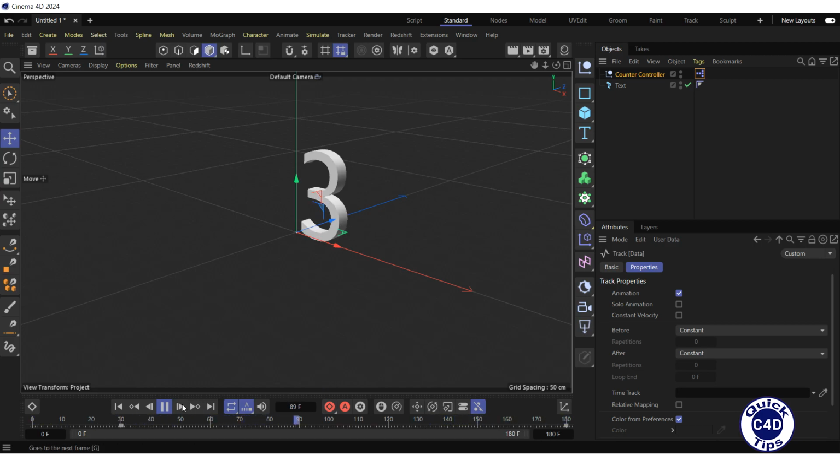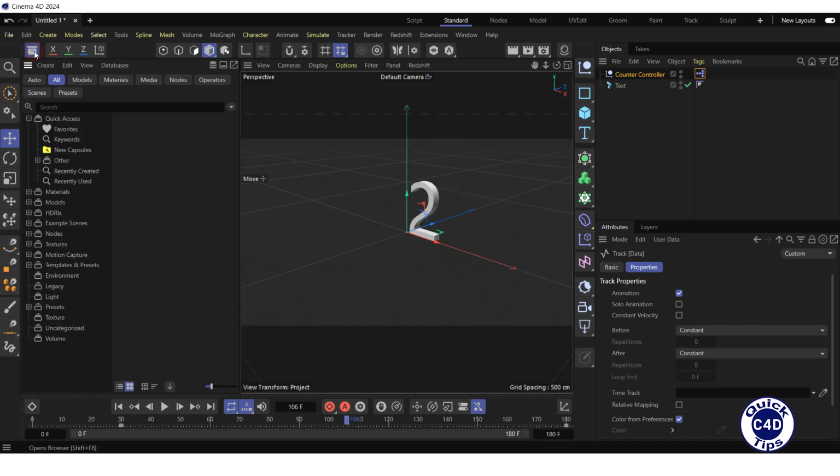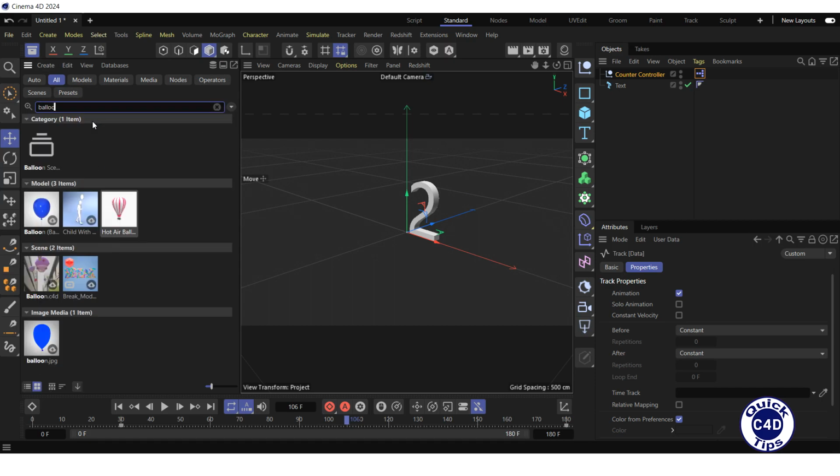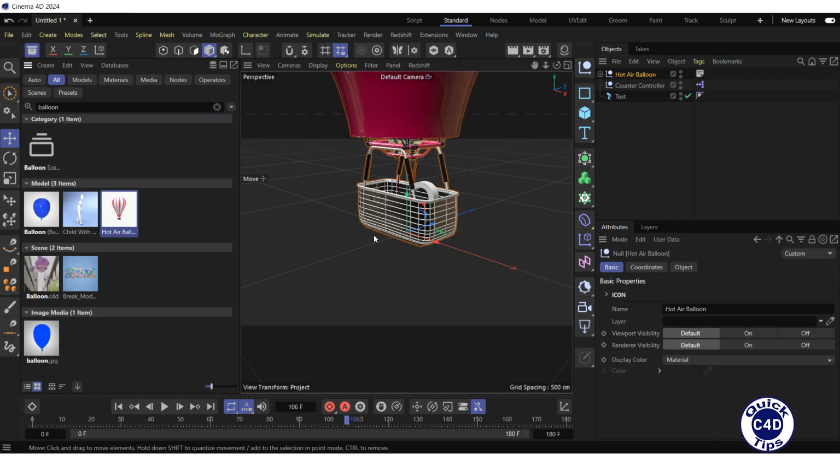Stop the animation. Now let's make the air balloon take off after the countdown ends. Open the Asset Browser by clicking on the Asset Browser logo. Search for balloon and drag and drop the hot air balloon into the viewport.